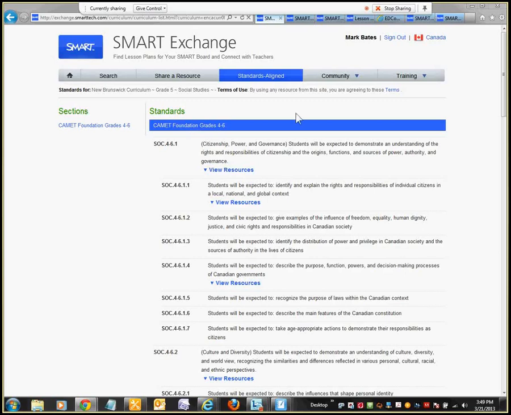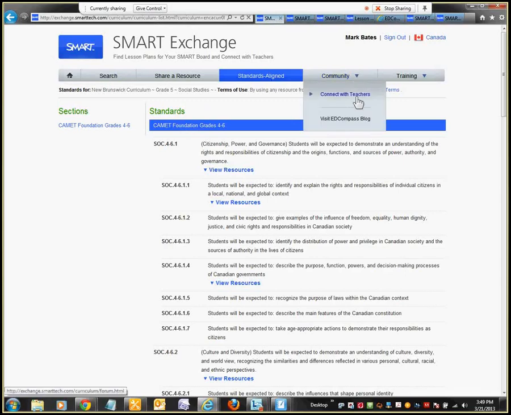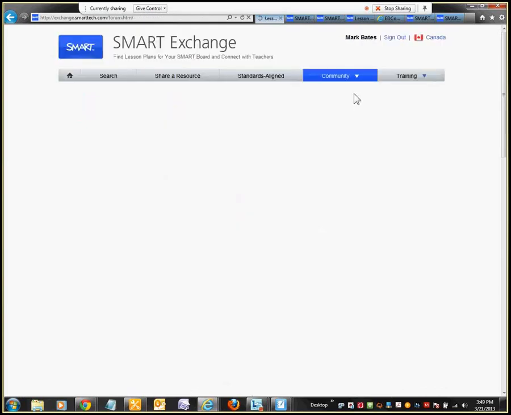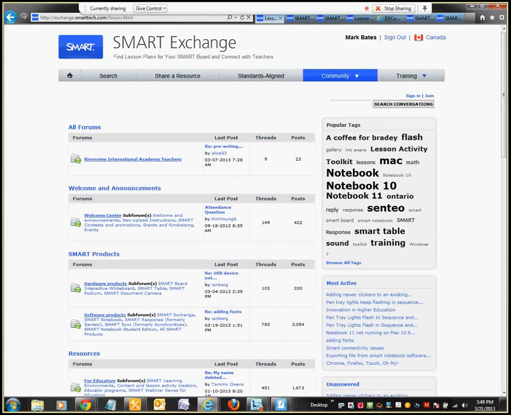Okay, so far we've looked at the home page, the search page, the standards aligned search page, and there are three other tabs. The community section has two subsections. When you hover over this, you left click on the chevron and it activates the drop down. There's Connect with Teachers, and there's Visit the Ed Compass blog. We'll go here first. Connect with Teachers is an online discussion forum of signed-in Smart Exchange members, so people like yourself, and it's focused on educators.